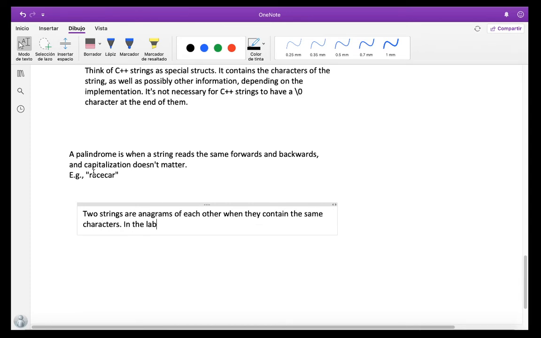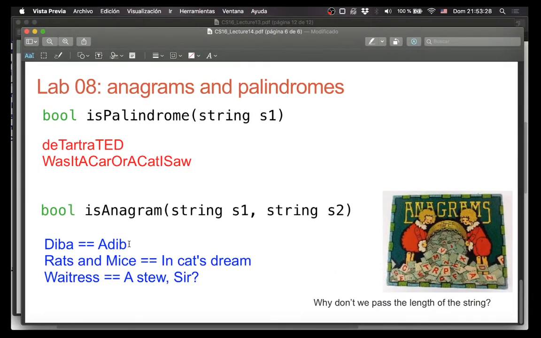In the lab, capitalization and space and punctuation don't matter. In real life, nobody cares about capitalization, but in the lab, in addition to capitalization not mattering, space and punctuation also do not matter. So these are anagrams: diba and adib, and then rats and mice with random spaces, and then in cat's dream with a little single quote. That is also an anagram still.